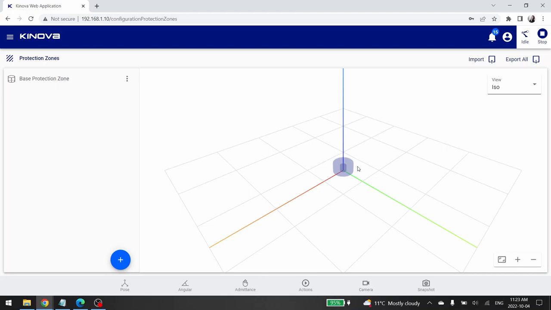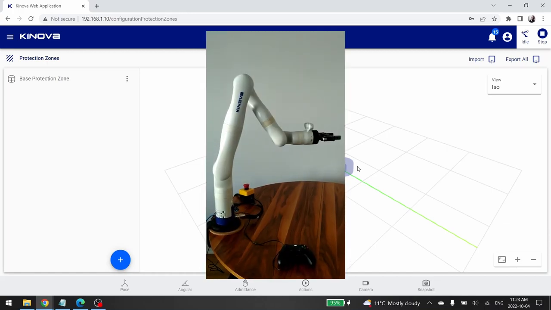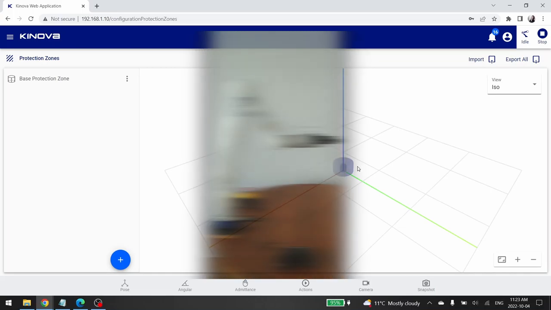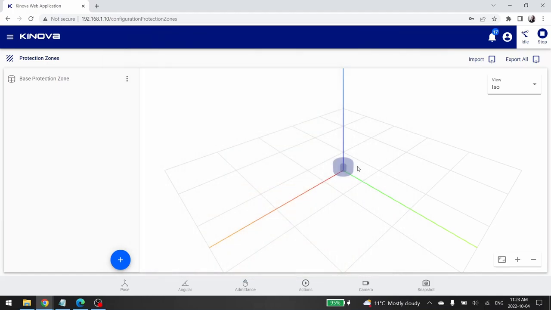To give you an example, my robot is surrounded by a table and a wall. Both are in my robot's workspace. I don't want my robot to hit the table and the wall, so I will define two protection zones, one for my wall and one for my table. There are two different ways to create protection zones. The first one is to import a protection zone that you have already created. To do so, click on the Import button in the top right of your page.